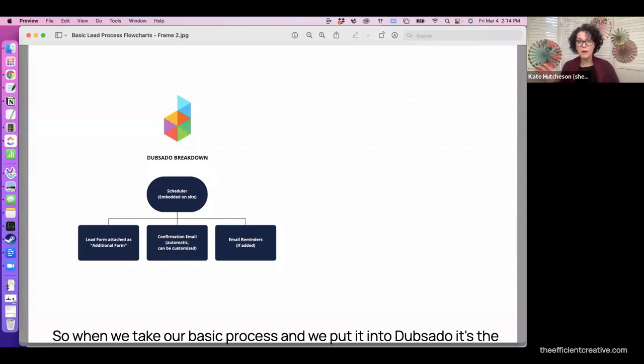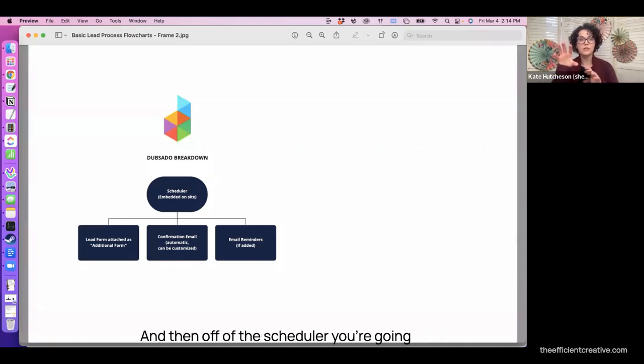So when we take our basic process and we put it into Dubsado, it's the same process, but everything in Dubsado is built off of the scheduler. So this isn't a process in Dubsado where you need to have a workflow. You're going to have your scheduler set up for your discovery calls. And then off of the scheduler, you're going to have the lead form attached there, the confirmation emails, and any email reminders that they get of their upcoming appointment.